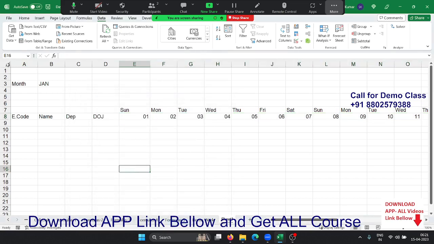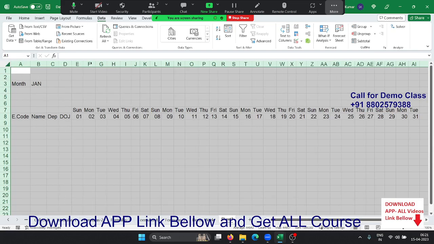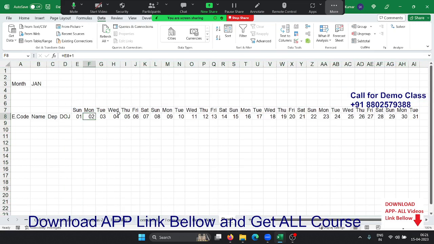Now we select the complete sheet by clicking here on the triangle, and just double click on any column border, and your data will be auto fit. But one problem: see, when you select Feb, you can see here after 28 it again shows 1, 2, 3, 4. I don't want to show that. I want to show dates only for the selected month.